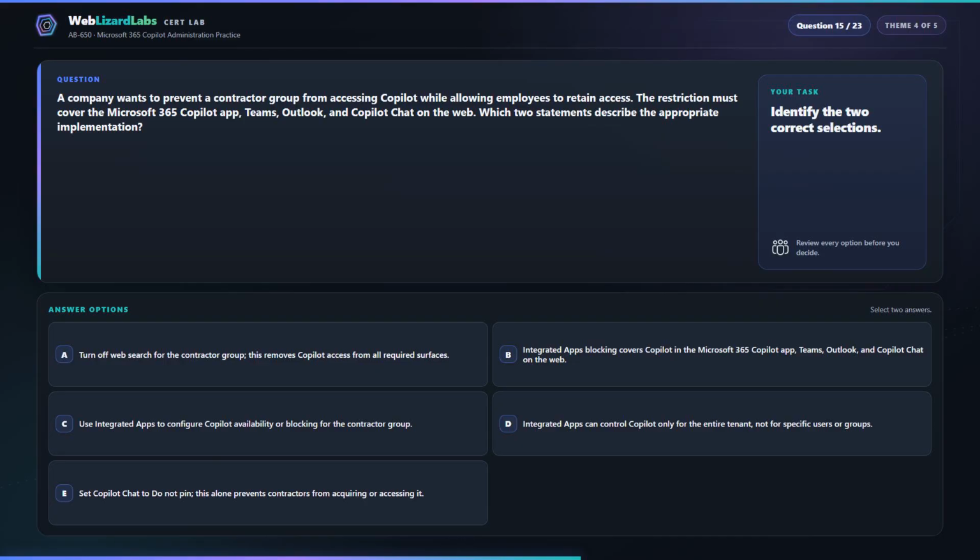Answer A. Turn off web search for the contractor group. This removes Copilot access from all required surfaces. Answer B. Integrated apps blocking covers Copilot in the Microsoft 365 Copilot app, Teams, Outlook, and Copilot Chat on the web. Answer C. Use integrated apps to configure Copilot availability or blocking for the contractor group. Answer D. Integrated apps can control Copilot only for the entire tenant, not for specific users or groups. Answer E. Set Copilot Chat to Do Not Pin. This alone prevents contractors from acquiring or accessing it. Lock in your answer.